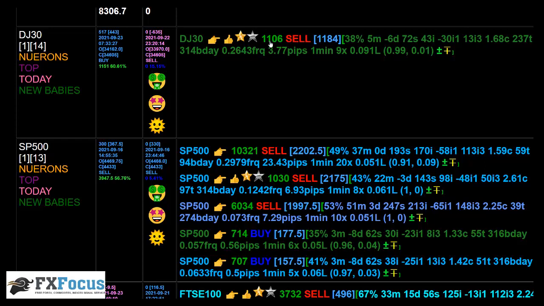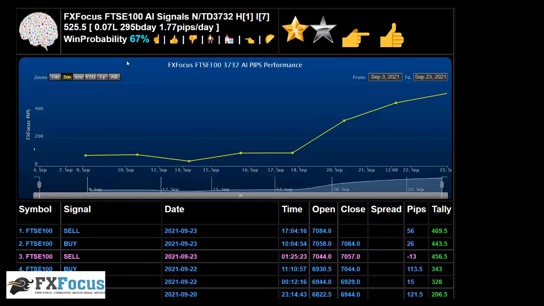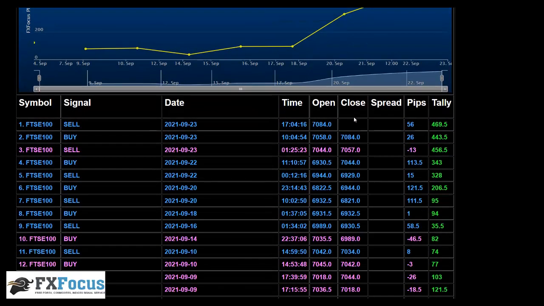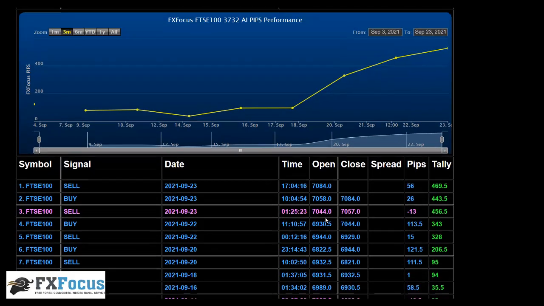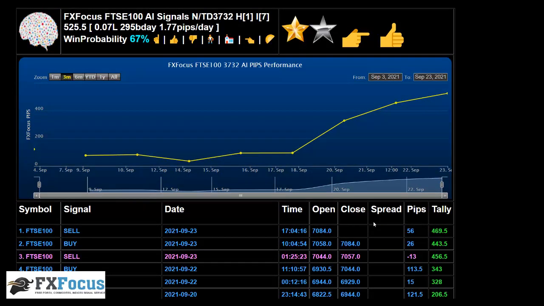Which means we can go into the history of DJ30, and we can also go into the history of S&P 500, FTSE 500. As you can see, the FTSE itself, the trade it's been doing when it started, and how that neuron is performing. This works with the FXFocus.net website, so you can go and review that on the website.